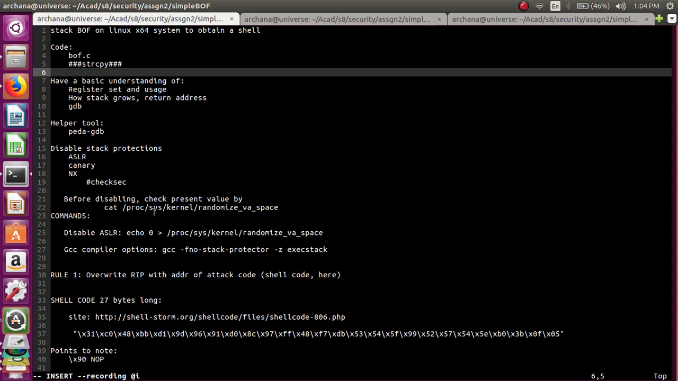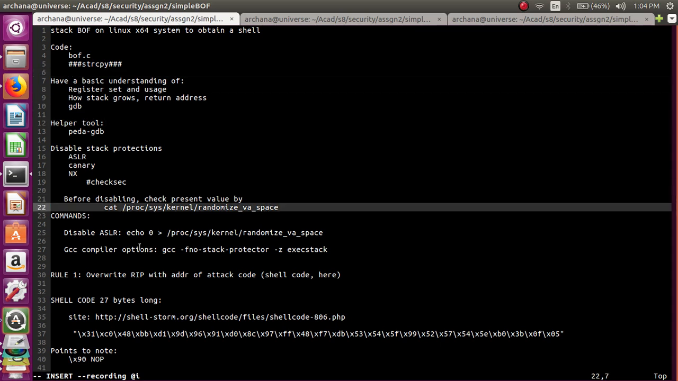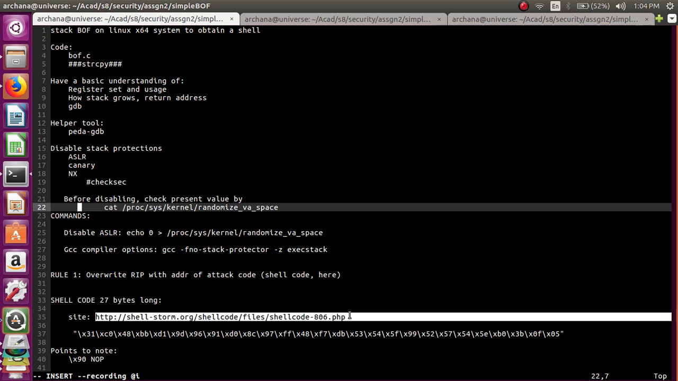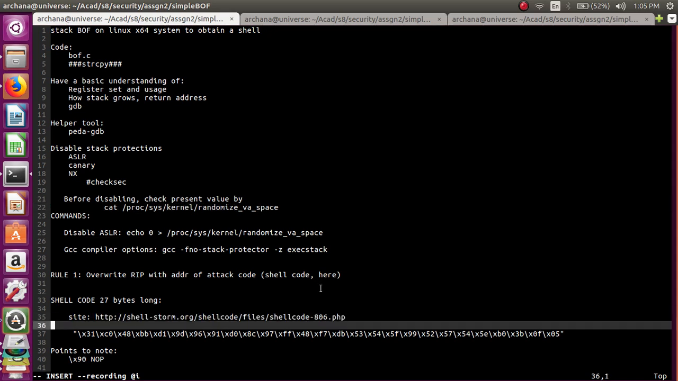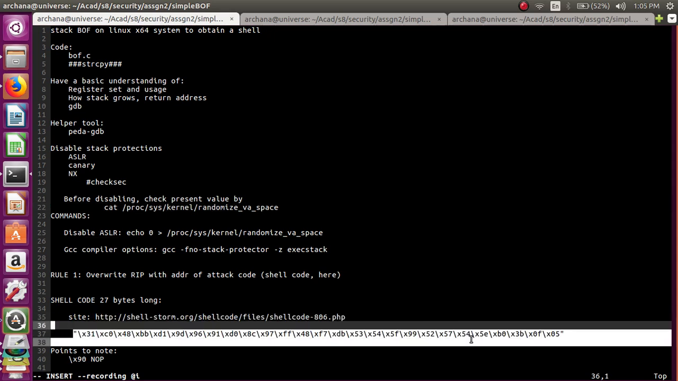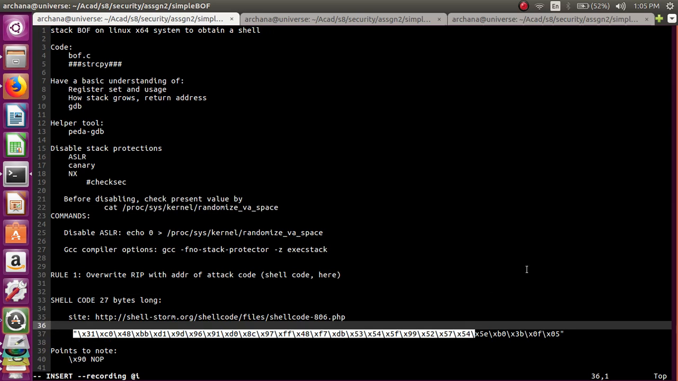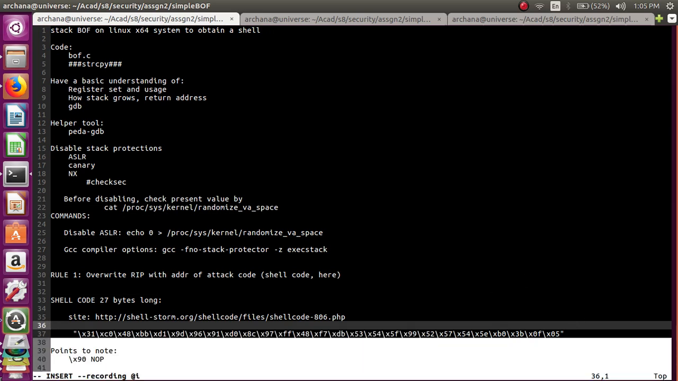So yes, now that we have disabled them, what is our main aim? Our main aim is to override the return address, the RIP, the instruction pointer, with the address of our attack code, in this case our shell code. So I've got a shell code from this site called Shellstorm. That's a 27 bytes long code. You can write your customized shell code too. So this just opens a dash shell.